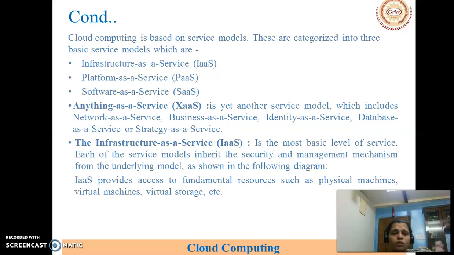Then the next one is, first, infrastructure as a service. It is the most basic level of service. These service models inherit the security management mechanism from the underlying model, as shown in the diagram, right? Infrastructure as a service provides access to the fundamental resources such as physical machines, virtual machines, and virtual storage.